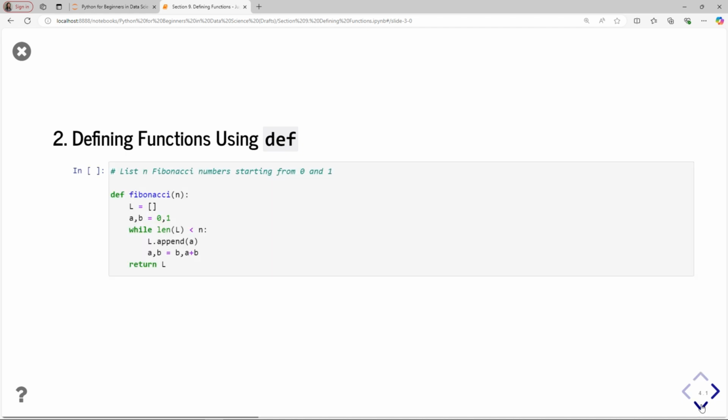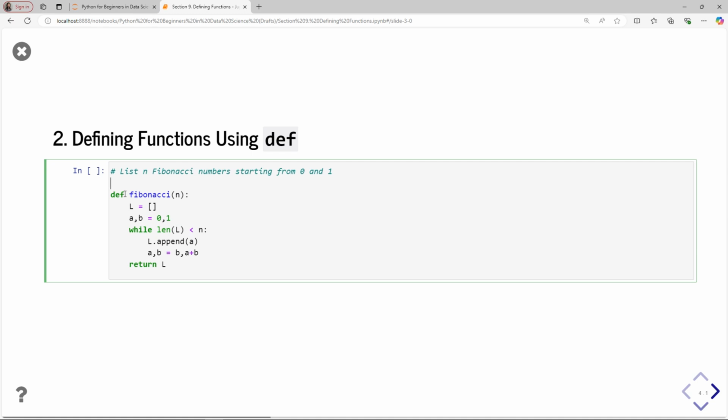Then let's talk about how to define functions. First, defining functions using the def statement. We also have seen examples previously. So let's create a function to list n Fibonacci numbers starting from 0 and 1. Whenever we create a function, we start with the def keyword and then give a name to the function. We can just call it fibonacci.